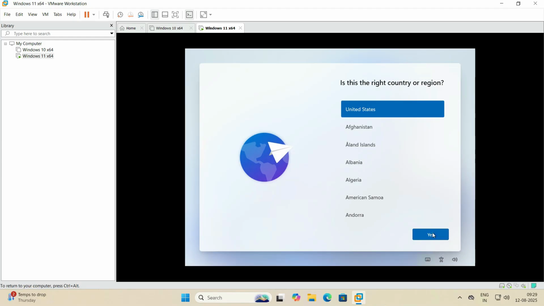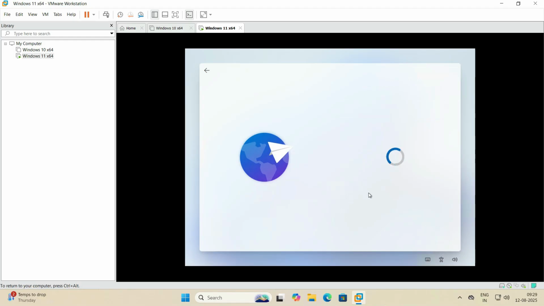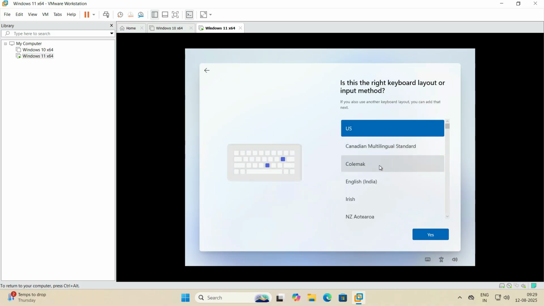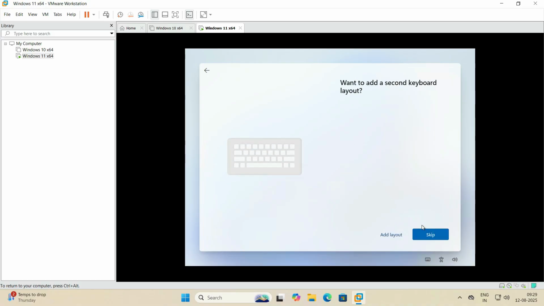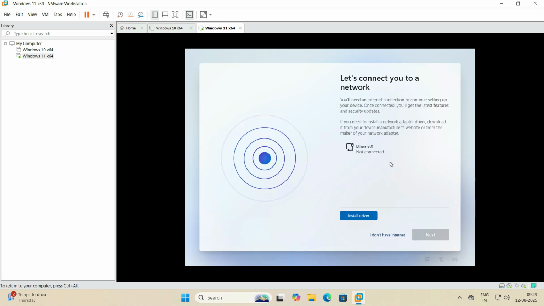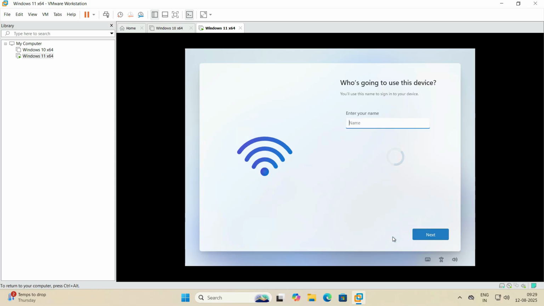United States, English India, skip. You can see the option here now. I don't have internet, so click on I don't have internet, and now put in the username. I provide the username Raj.